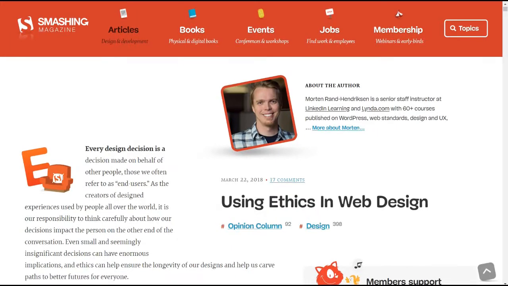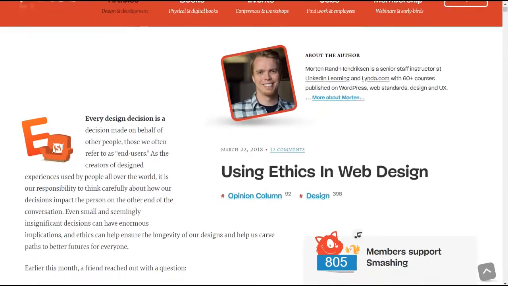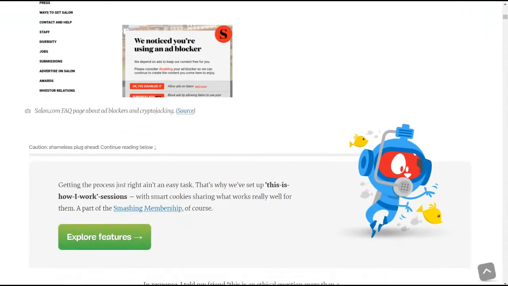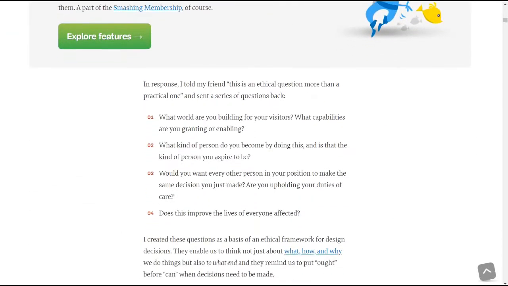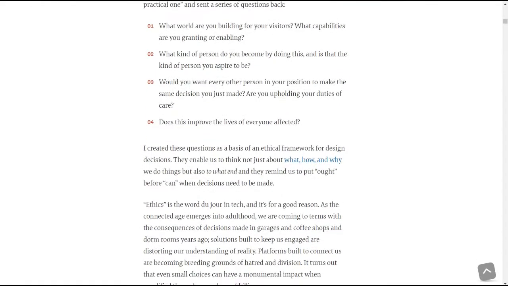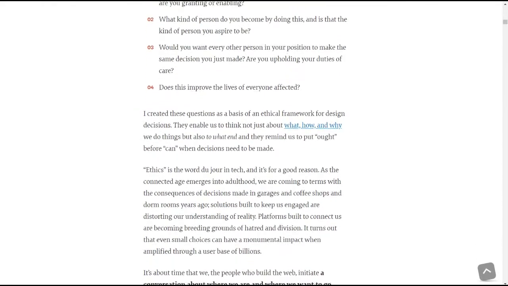"Using ethics in web design" is a thorough article that considers the role of ethics, norms, and expectations and how they relate to the digital works you create. You can read this article at Smashing Magazine.